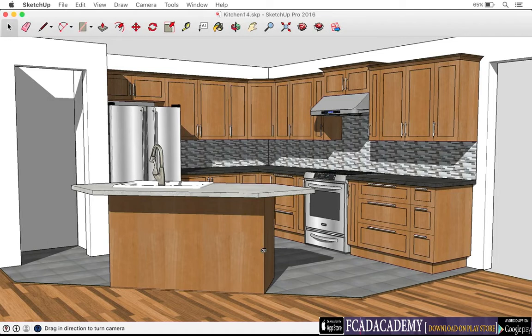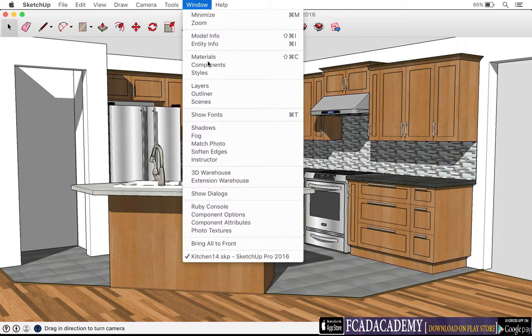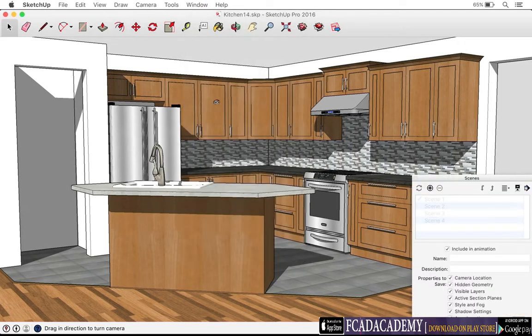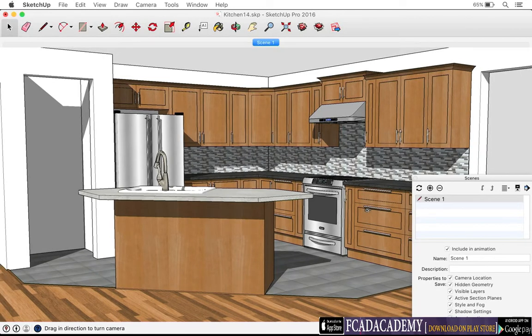And now I am going to add scenes. Go to the Window menu and open the Scenes window. In Window, Scenes is a part of the default tray. It may have to be turned on under the plus button here. Let's save our first scene.